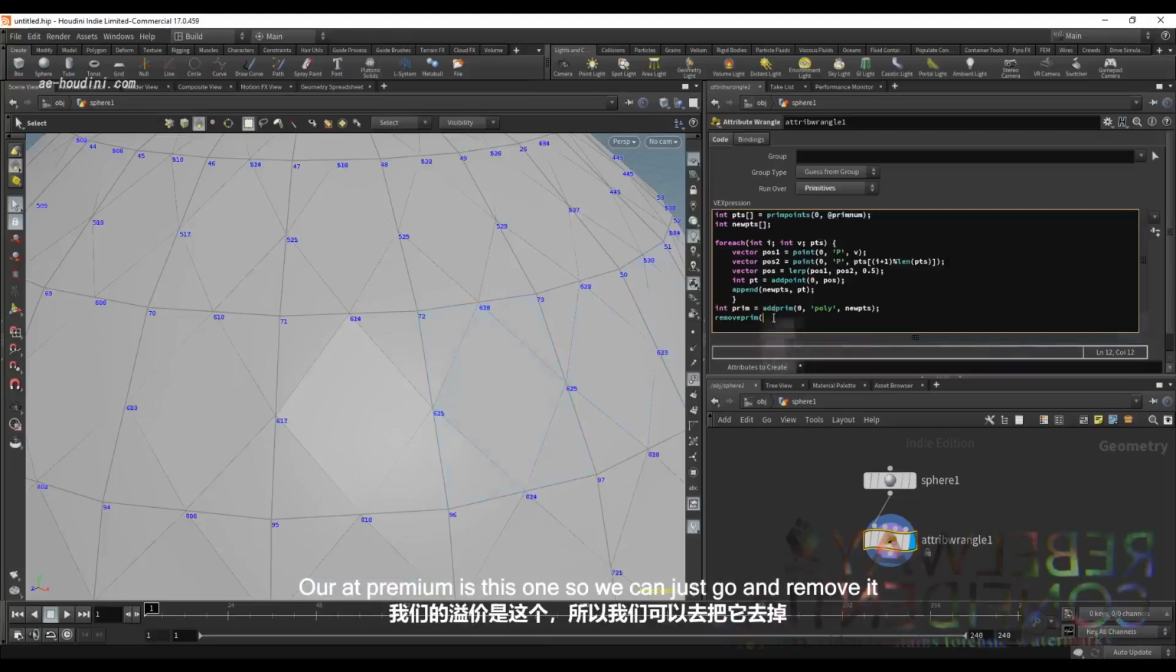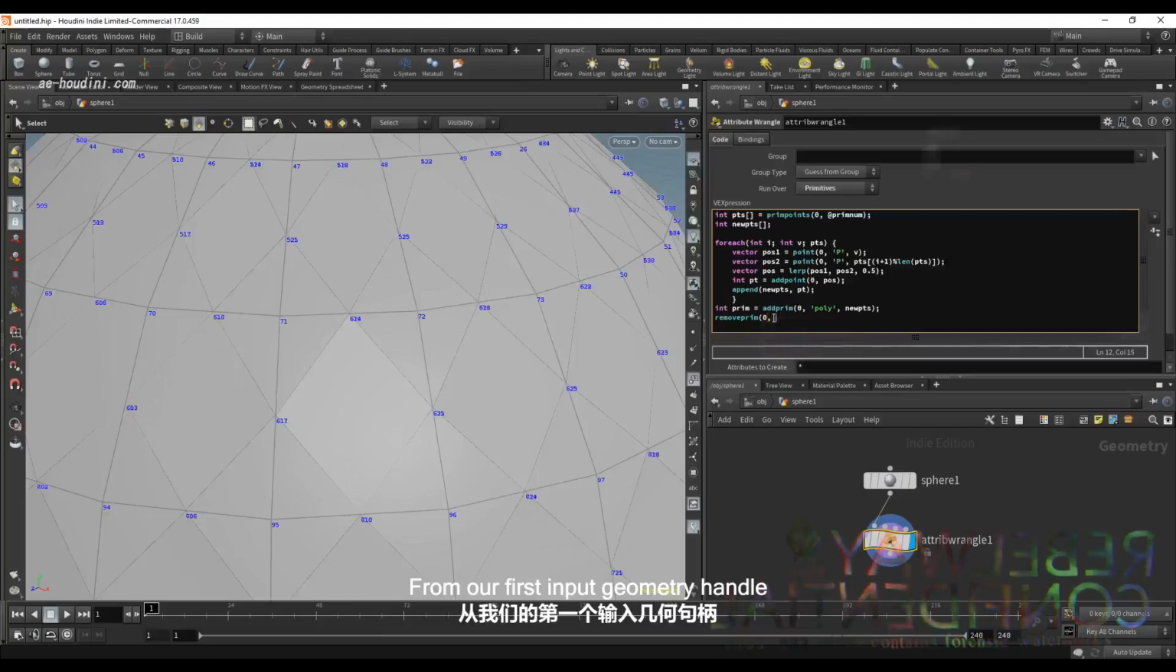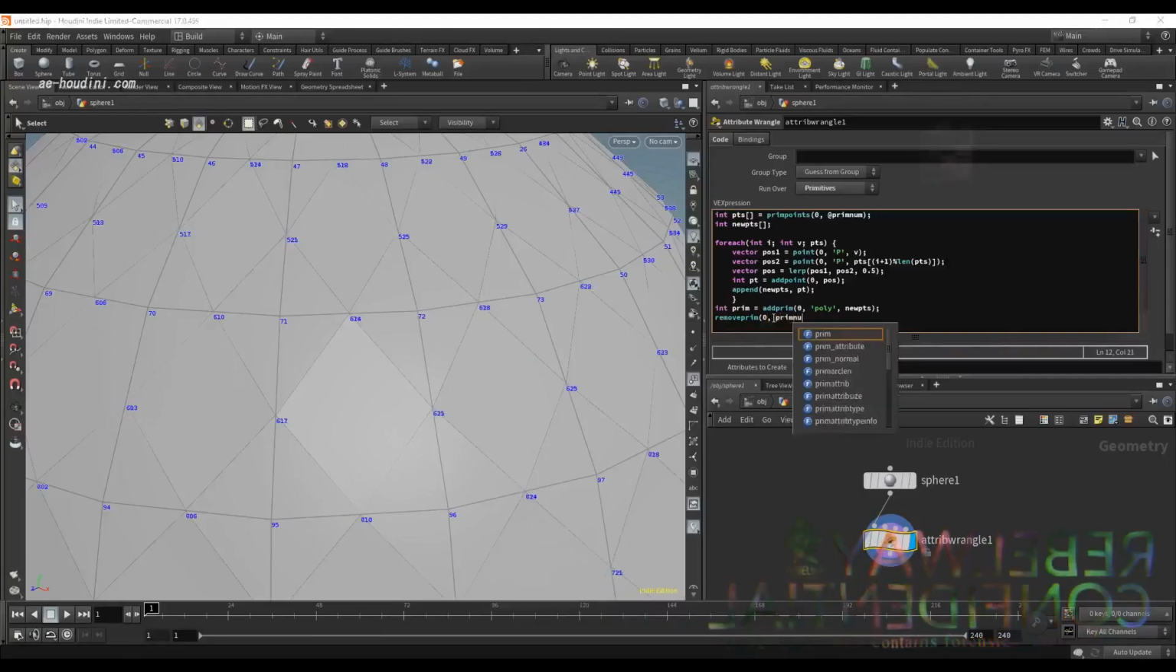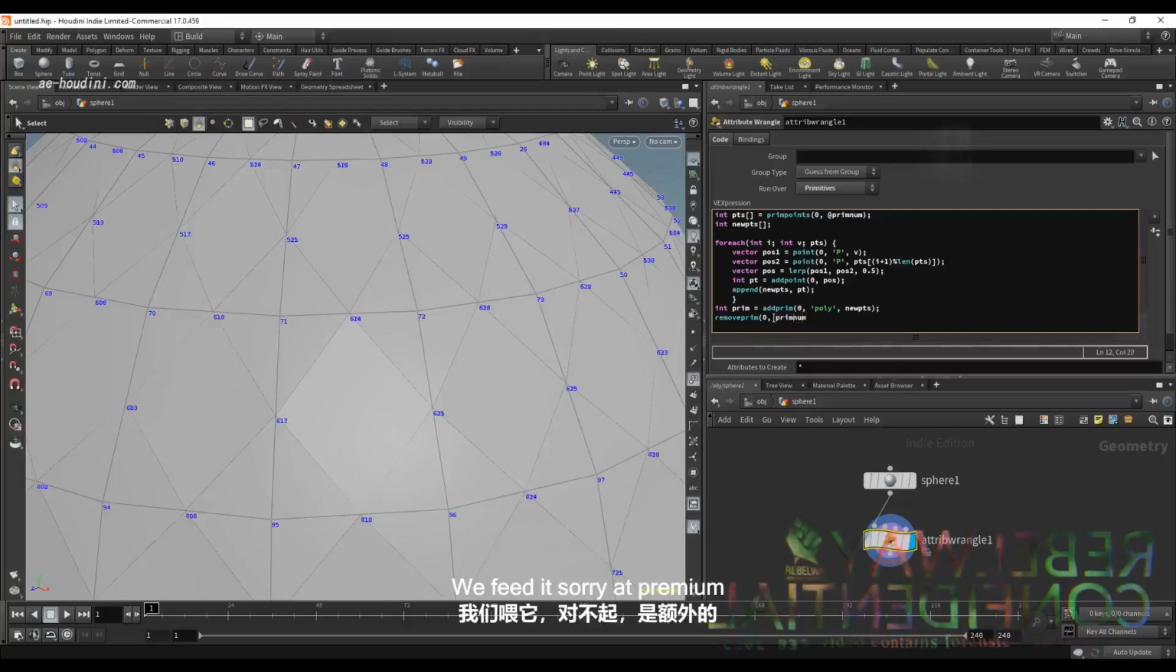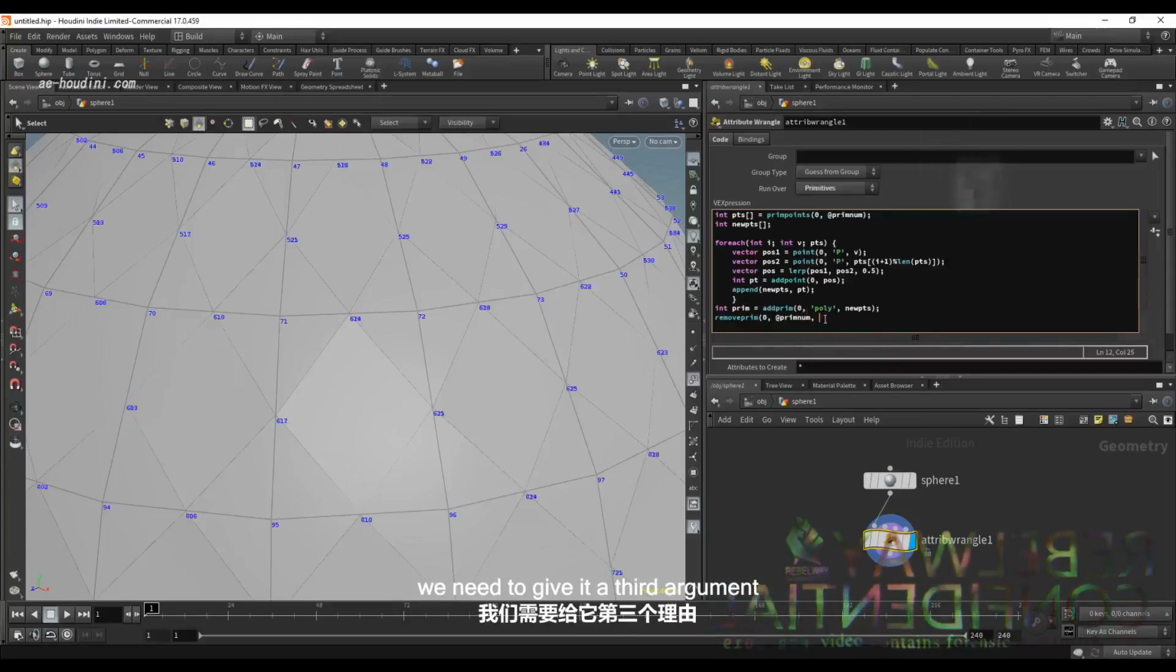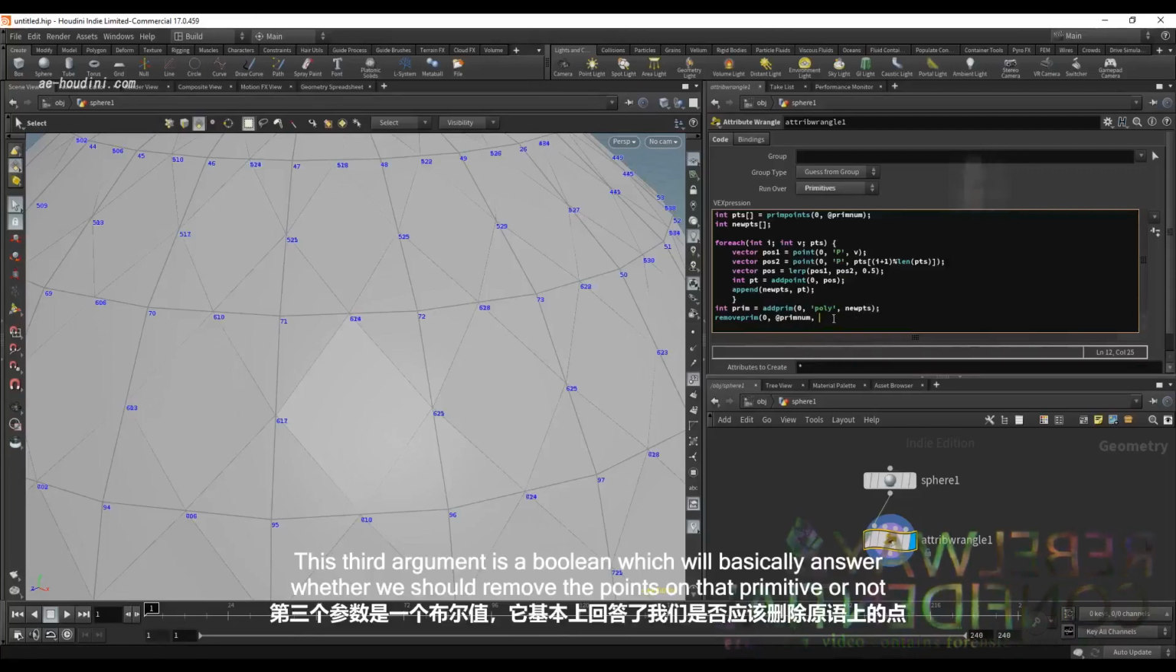So we can just go and remove it from our first input geometry handle. We feed it at primnum. And then with removing primitives, we need to give it a third argument, unlike removing points. This third argument is a Boolean, which will basically answer whether we should remove the points on that primitive or not.